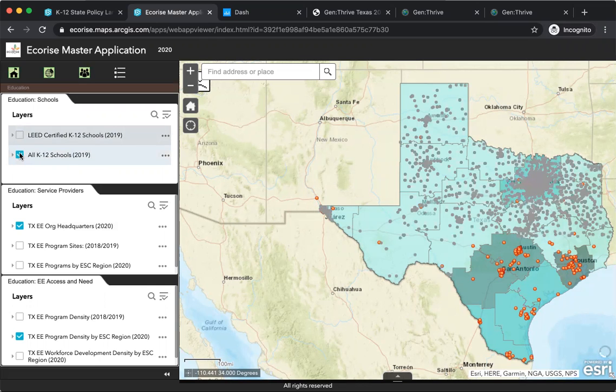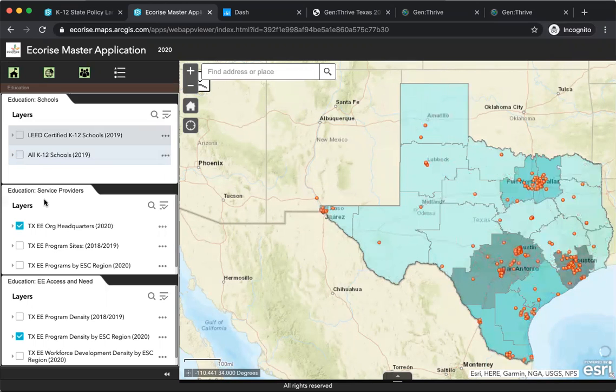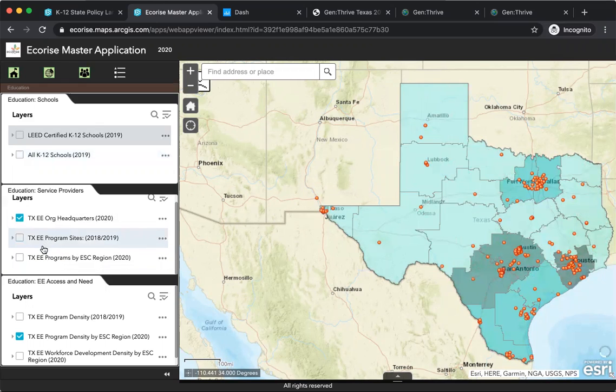Those are gray dots. The larger the data set, the longer or slower it will take to populate that data set sometimes, depending on your internet connection and the speed of Esri at that moment and ArcGIS. You'll notice layers for service providers, some of them are older, but we kept them in here as a demonstration. So this is demonstrating environmental education program sites where they were active on campuses in 18-19.